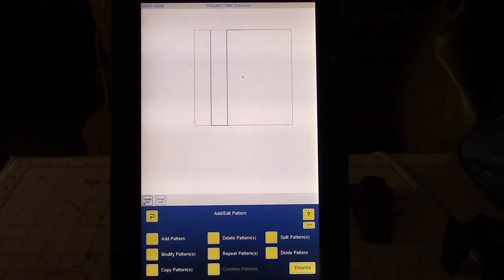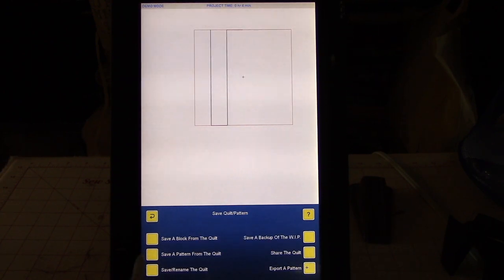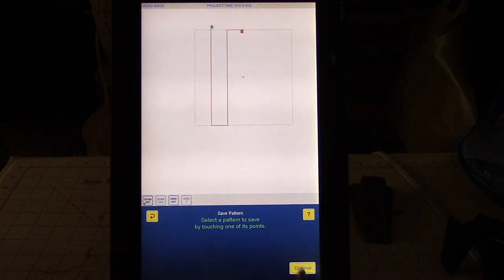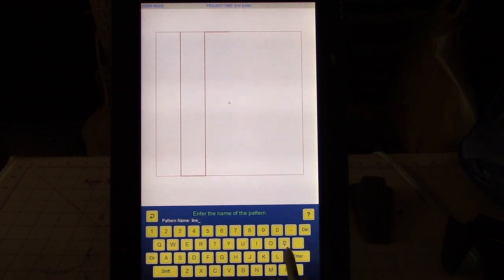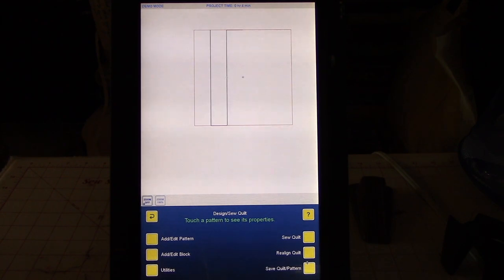piano key pattern. So I want to go ahead and save that into wherever is logical for you. Save a quilt or a pattern, save a pattern from the quilt. I want this, continue. I'm going to just say, let's see, clear, piano, key, P2P. And enter. And then wherever you want to put it, I may already have one. Nope, I don't. So now that's usable.